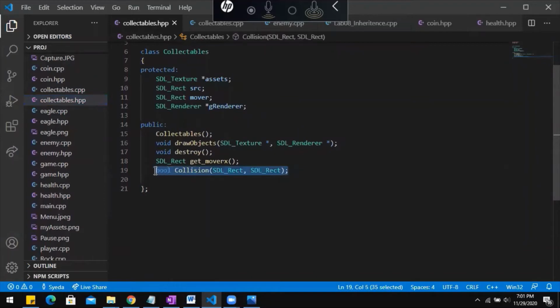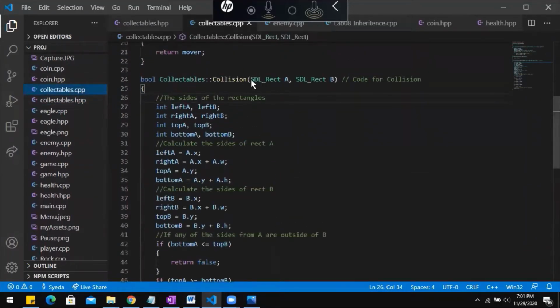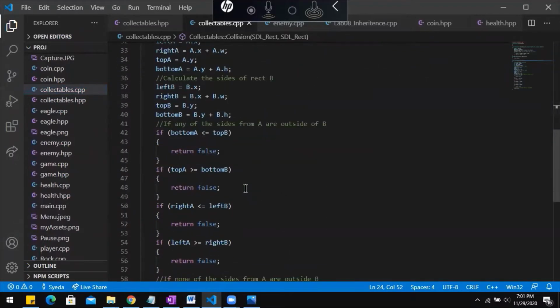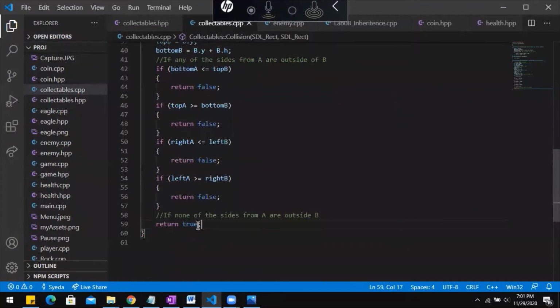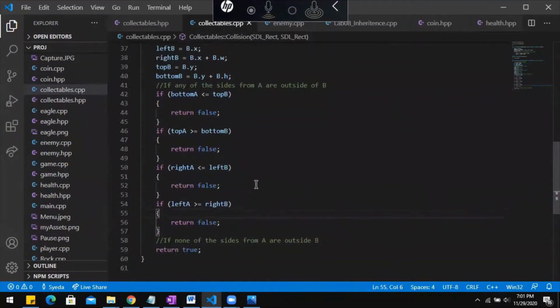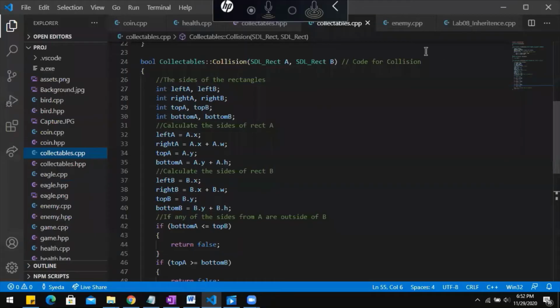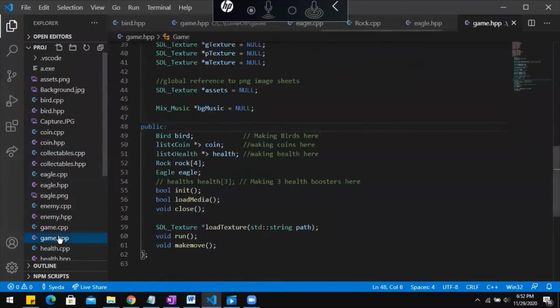So here is a collision detection function, which is basically a Boolean function, and it considers the position rectangle of two objects. And after all of these calculations, it returns true if there is a collision and it returns false if there is not a collision. So we are using this function in our game class where we have declared a linked list of coins and health. Let me mention here that the coins and health are the child classes of the parent class, which is collectibles, and we are using the default linked list of C++ to do this.